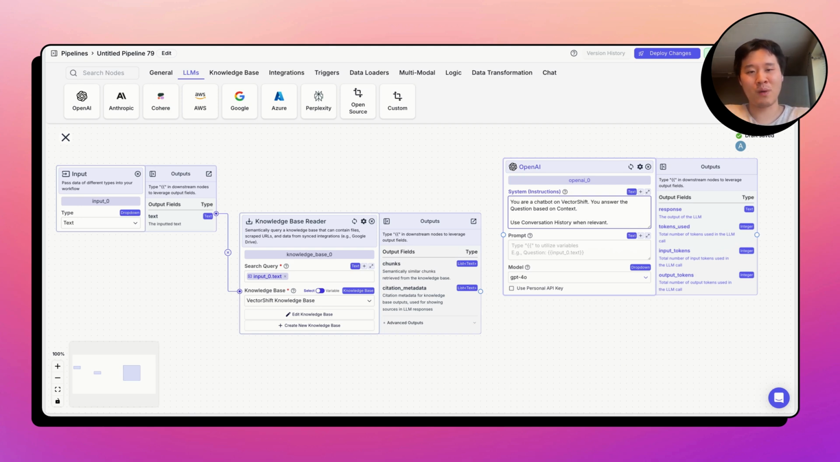Variables in Vectorshift represent data that flows between nodes. When the pipeline is run, the data from the connected node replaces the variables as you have defined it. Variables in Vectorshift always begin and end with double curly braces. Variables have two parts: the node name, then a period, and then the output field. Node names are found at the top of each node. For example, input_0, knowledge base_0, OpenAI_0. Output fields are found in the sidebar.